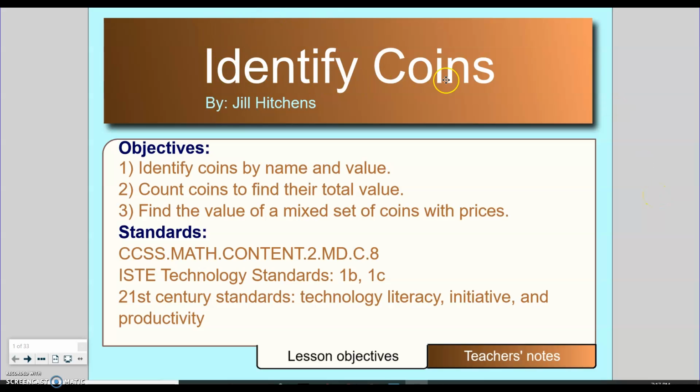This one is about identifying coins. When you first start out, you have just our objectives. We're going to identify coins by name and value, count the coins to find their total value, and find the value of a mixed set of coins with prices.